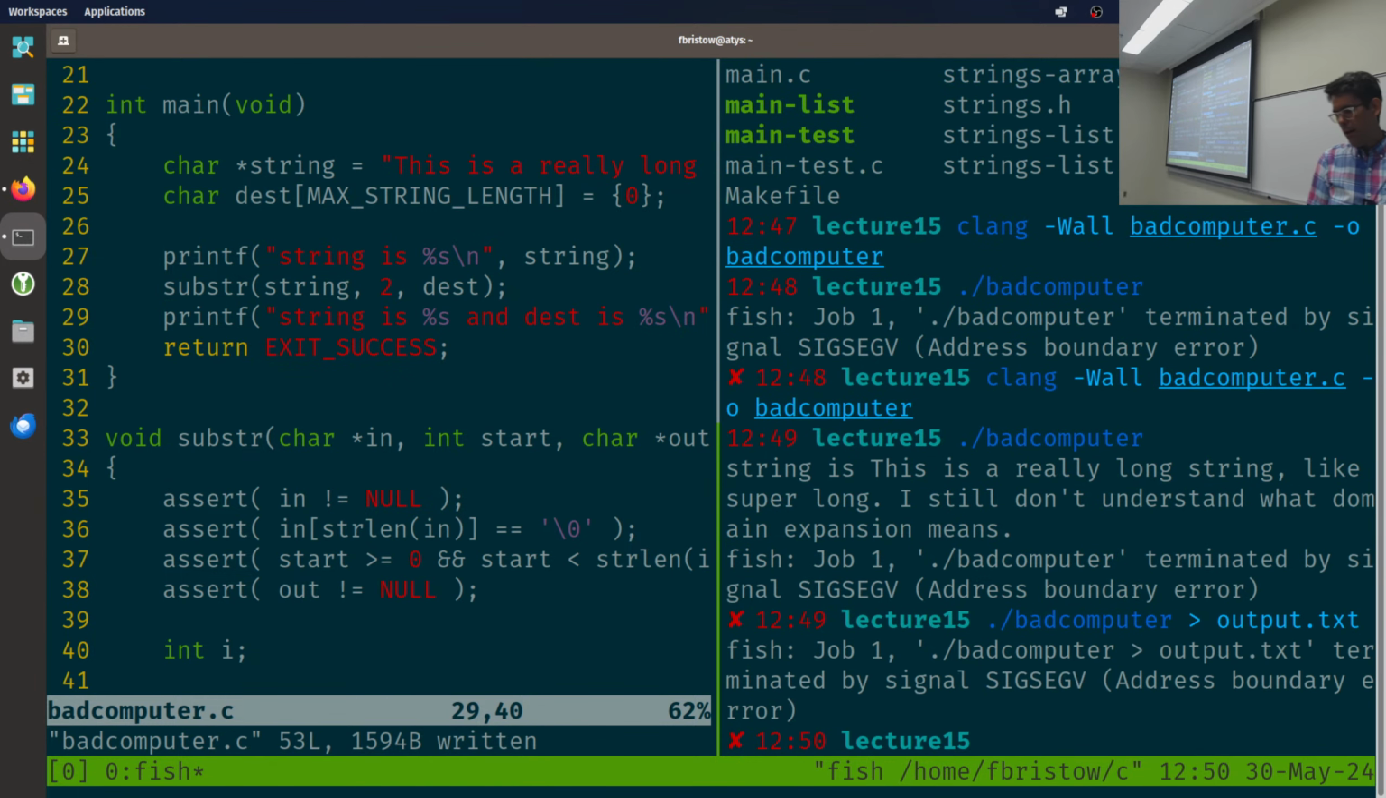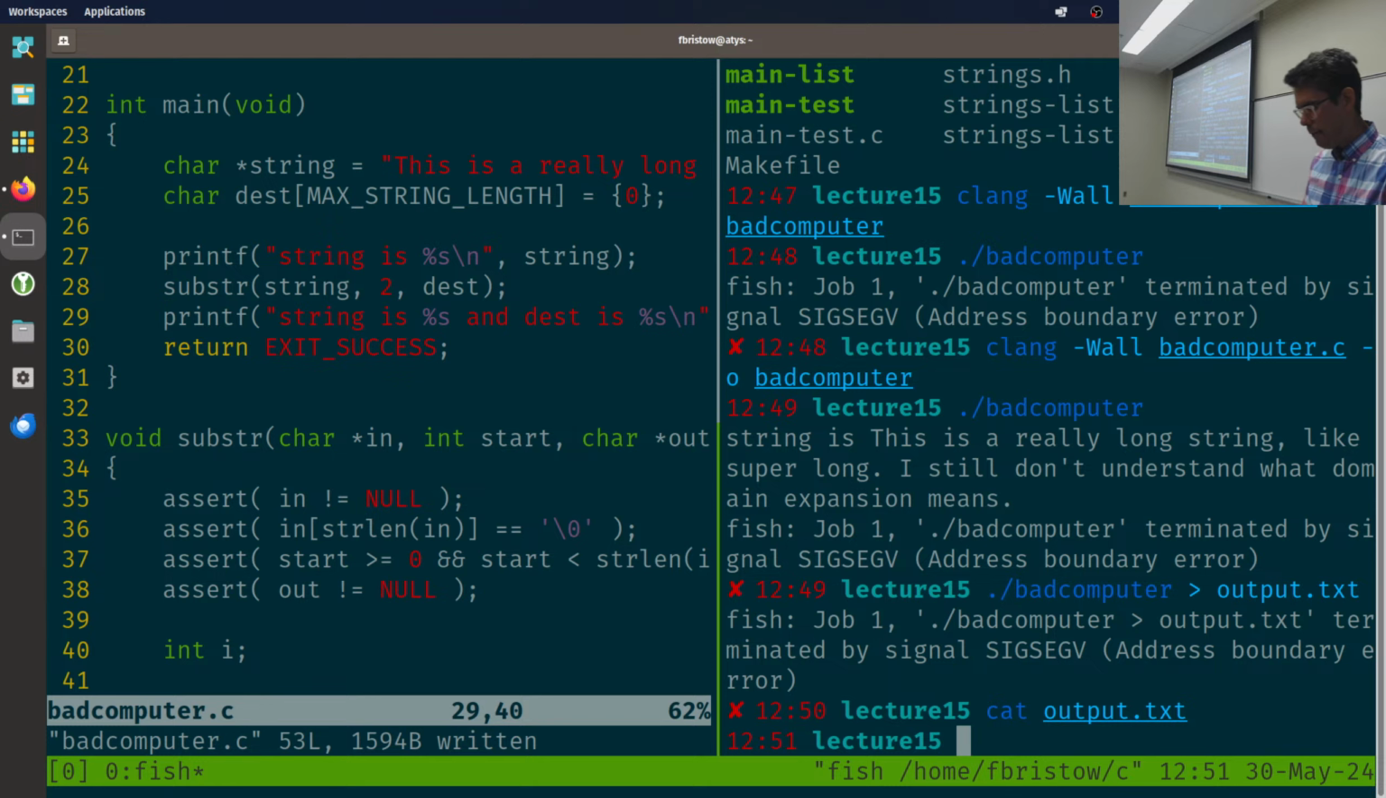If I redirect standard output, I'm not expecting it to print anything to standard output anymore, because I've literally just said redirect standard output to a file. My shell says that this program ended with SIGSEGV, segmentation fault. I still expect to see that output.txt will have something in it, but it doesn't.